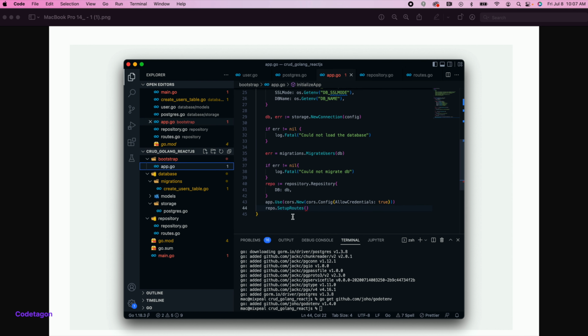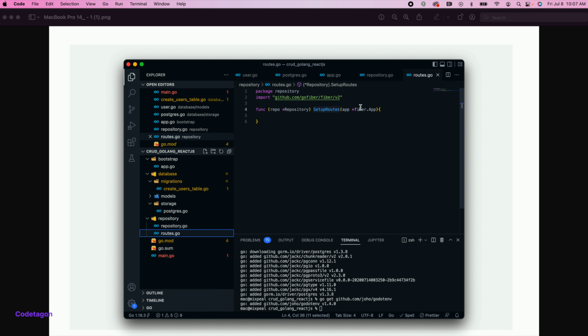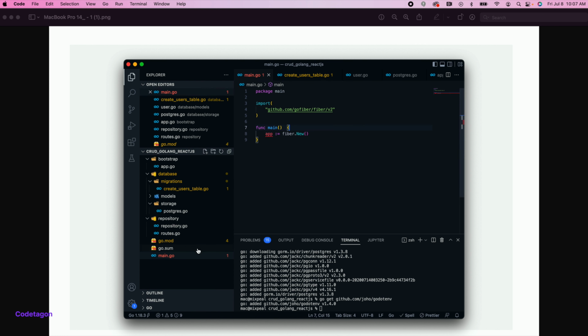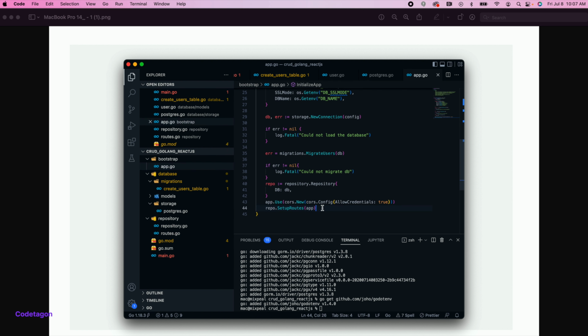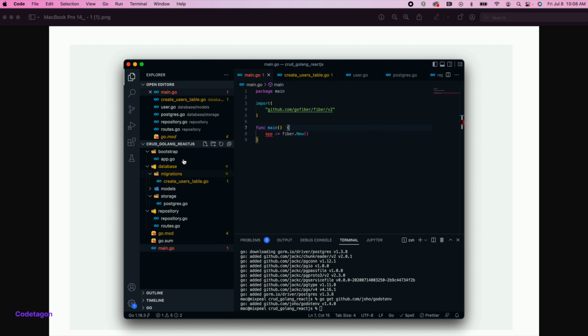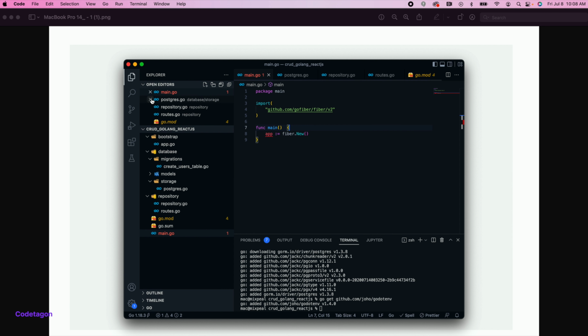Okay, are you following? So it's going to accept app, as we can see here. From the route, it's going to accept our app. It's going to accept the app, and app is going to listen, just like Node.js. It's going to listen to a particular port. So let's use 8081, port 8081. Okay, so I think we are done. We are done with the bootstrap, so we're going to close that. Okay, so we're done with the create user.